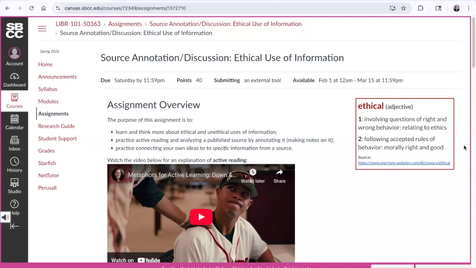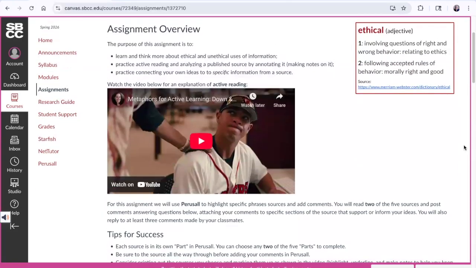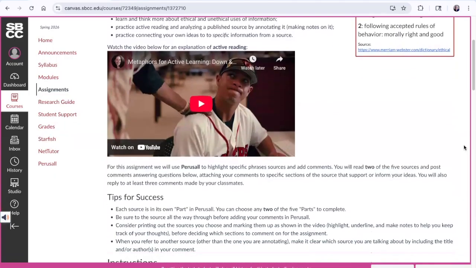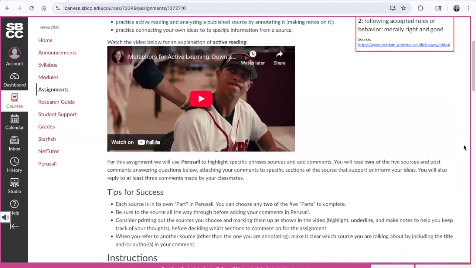this week. If you haven't annotated a source before, which just means highlighting it, taking notes, things like that, definitely watch the video. I actually encourage you to watch the video even if you do have experience annotating a source before. This was a video created by SBCC students and an English professor several years ago. It's pretty short. I encourage you to watch it. It's basically an explanation of active reading, which will be really important for this assignment.